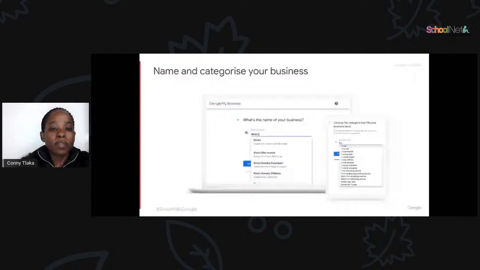Maybe on your business you are selling clothes, or groceries, or headdresses. That is how you're going to categorize your business. So the customer can see, if they want to buy clothes, that this business is for clothes. But if it's for groceries or for a hairdresser, they can know where to look. This is how you can connect with customers who are most likely to visit your business.